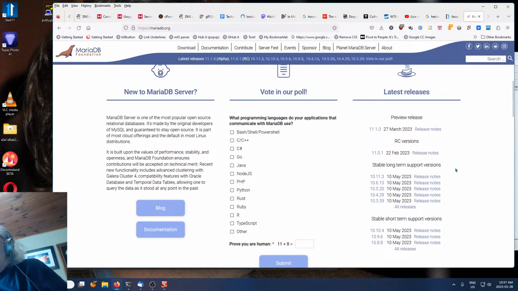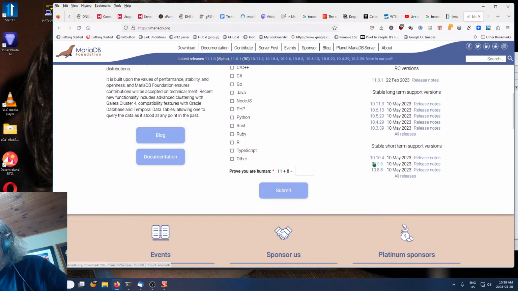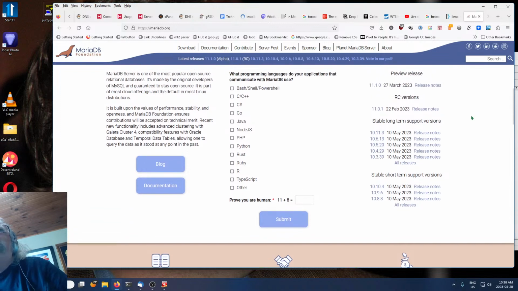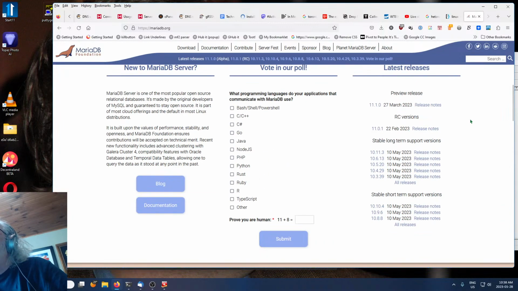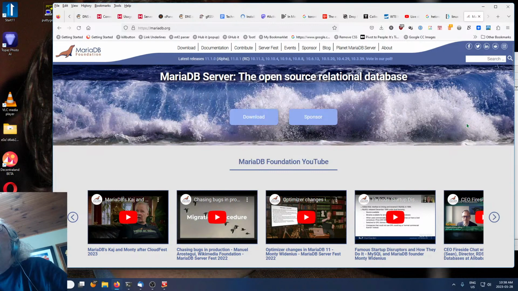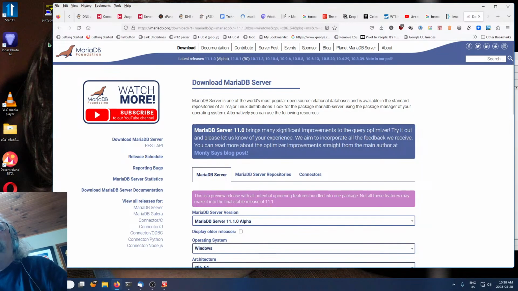So what do we got? It's preview release 11.1. Stable short term 10.10.4. Stable long term 10.11.3. All right. Latest release up here is 11. Oh, that's the alpha. Yeah, right.